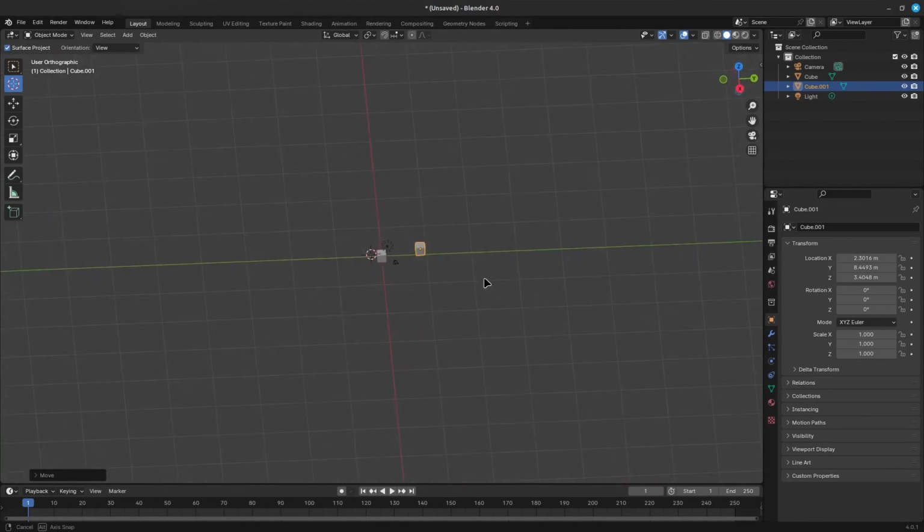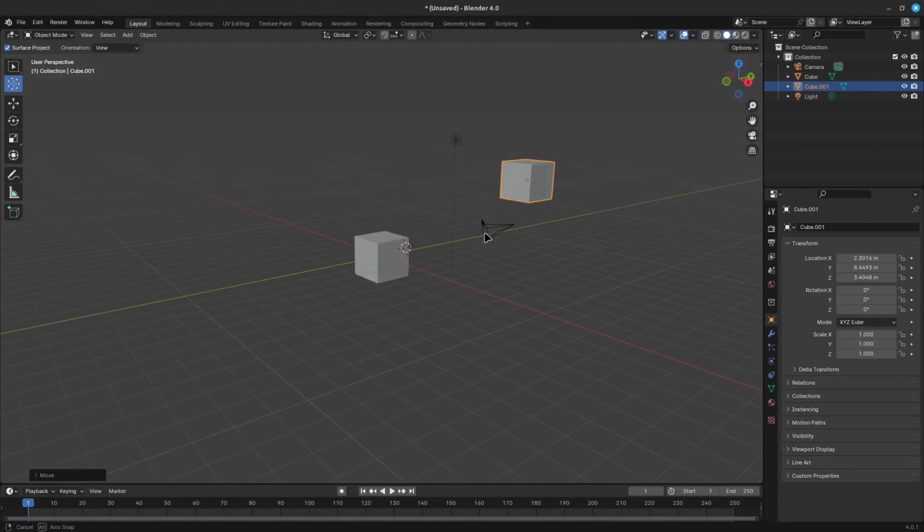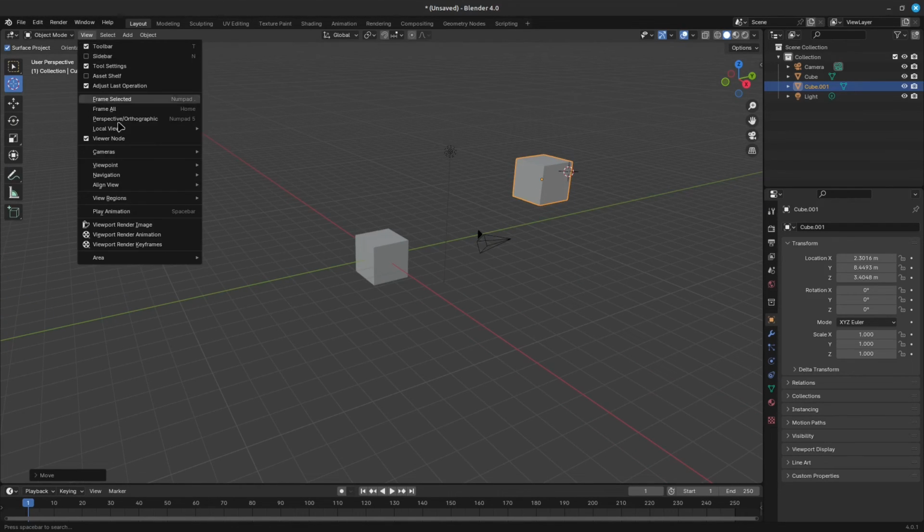And lastly, for this video, there is a mode called Local View as well. Let's test it out by adding another cube to our scene. To toggle Local View, you can go to View, Local View, Toggle Local View, or press numpad / on your keyboard.